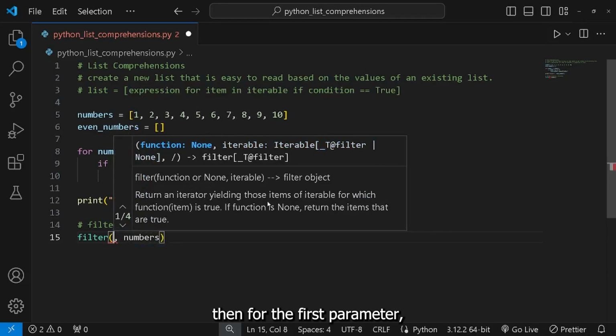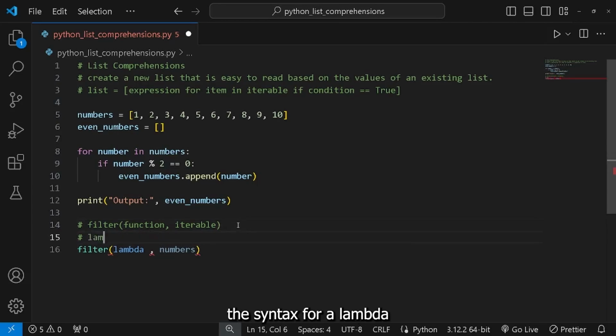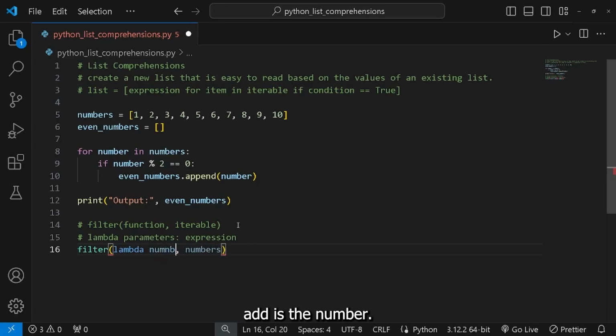Then for the first parameter, which is a function, we can use a lambda function again. So lambda, then you will have the parameters. Let's add here again the syntax for lambda. Lambda, then we're going to pass the parameters. You can have multiple parameters, but you can only have one expression. So the parameter that we're going to add is the number.